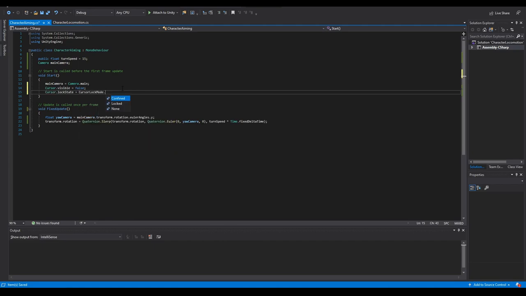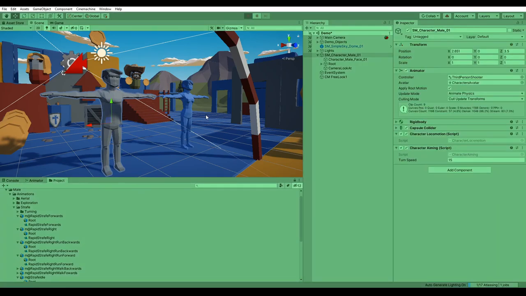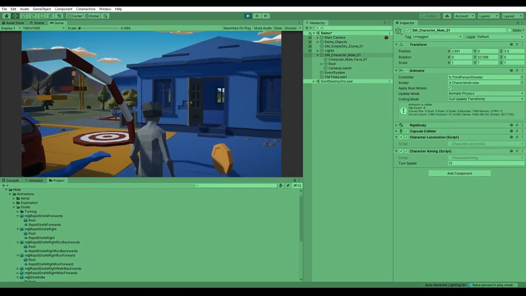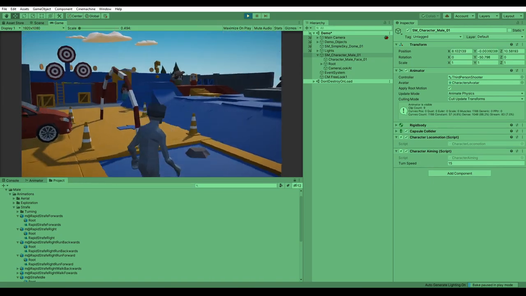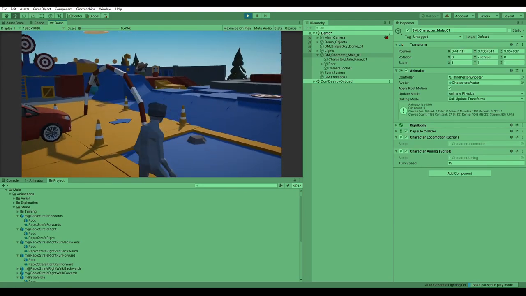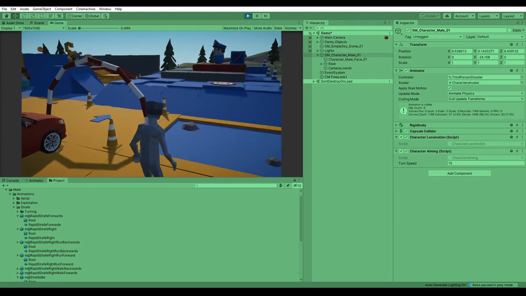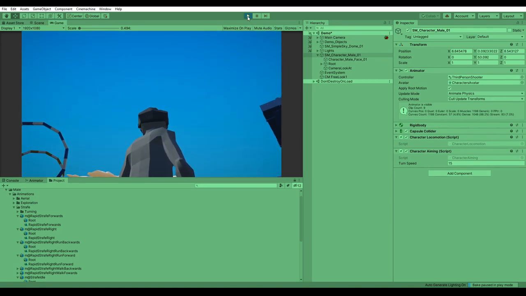Cursor.lockState equals CursorLockMode.Locked. So if we just hit play again, cool, which now looks pretty good. So we can actually turn in a circle, which is pretty similar to Fortnite and PUBG, except we just need a crosshair, so let me just add that as well.